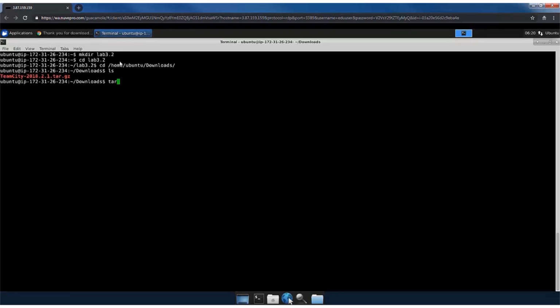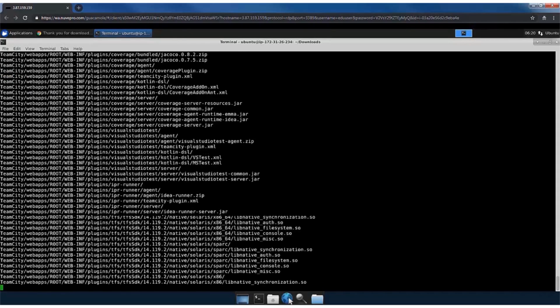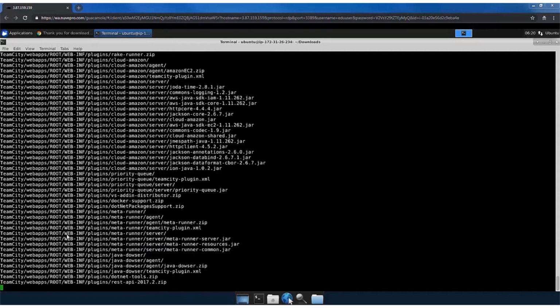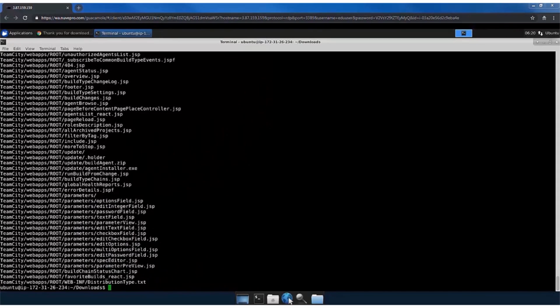At the command line, we type tar space zxvf space teamcity-2018.2.1.tar.gz, and we hit the enter key. This will extract all the files into a directory named TeamCity. Now we need to move the directory TeamCity into the directory /opt/JetBrains.